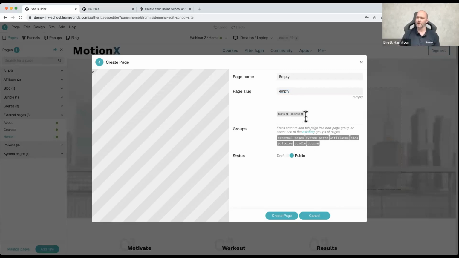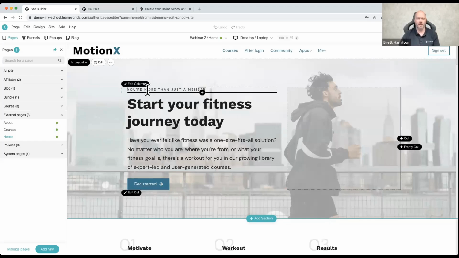So you can simply add those in when you are looking for that particular page. And of course, you can make that draft or public. So if you're building it, I would suggest keeping it in draft mode. And when you're ready to launch that particular page, you can go public with it. It's very easy to create new pages in this.